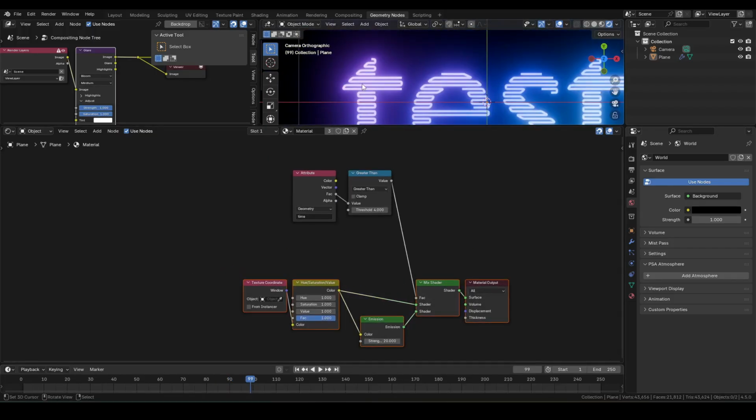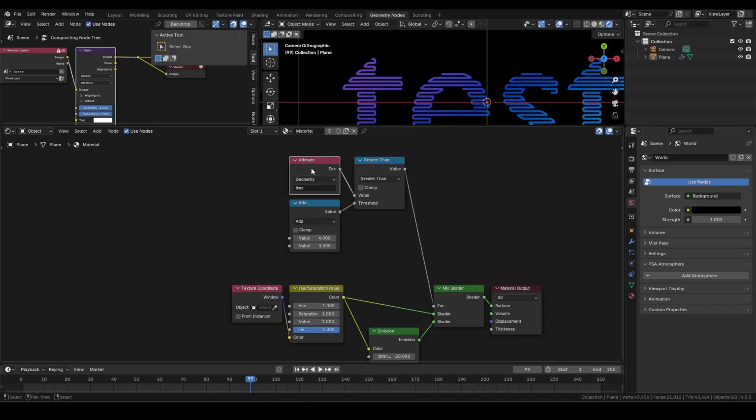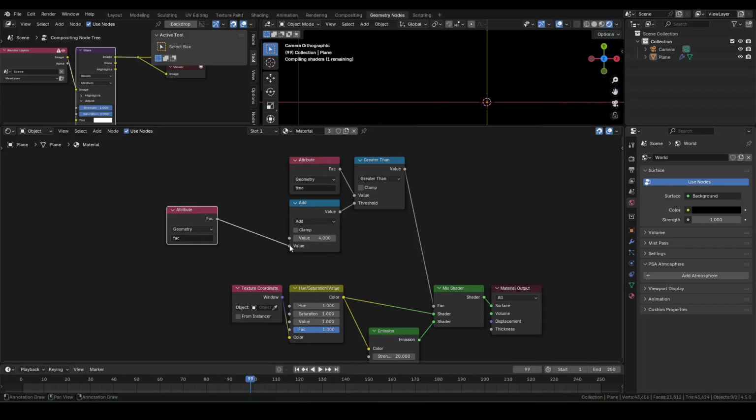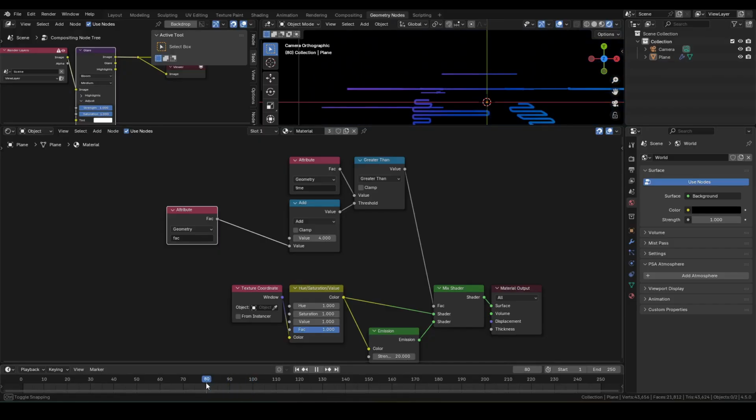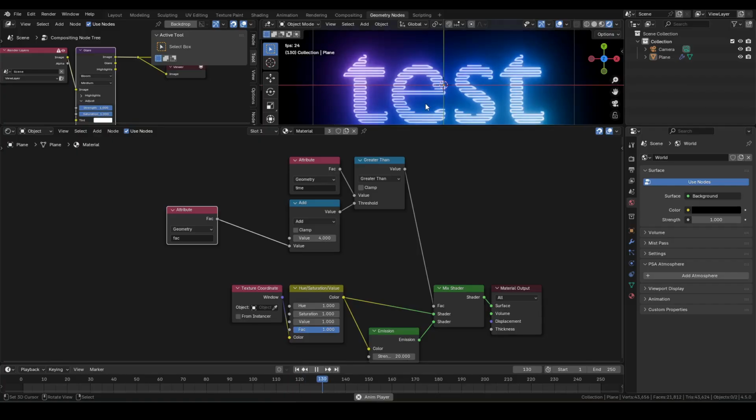To get light to fill up the text, we'll add the spline factor element to this equation. From the greater than threshold, connect the math add. Re-enter 4 and add it with factor attribute. Now the spline gradually lights up along the spline factor.